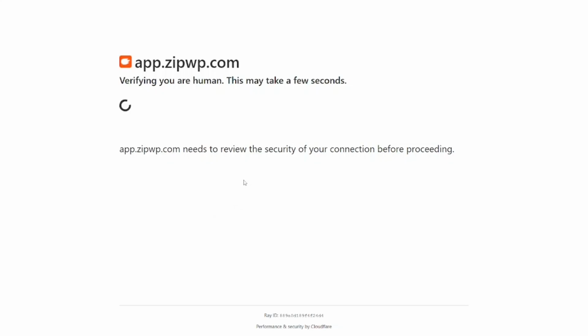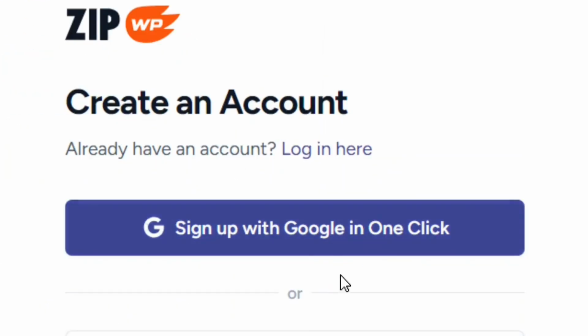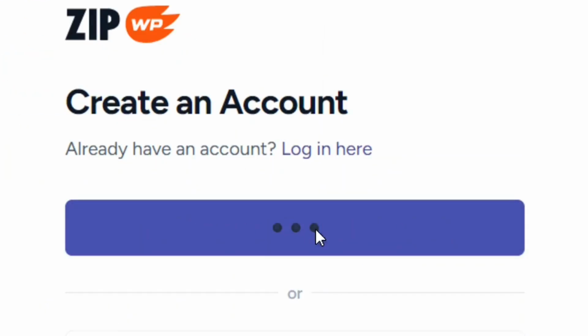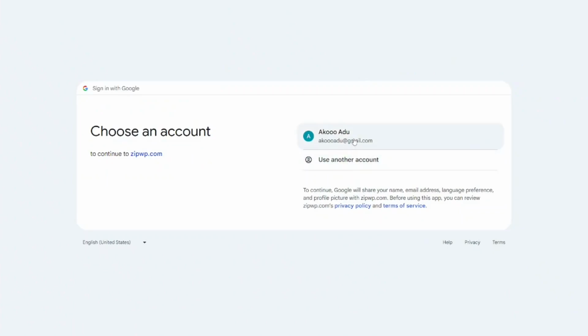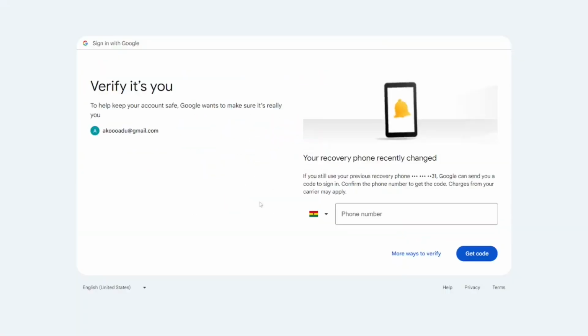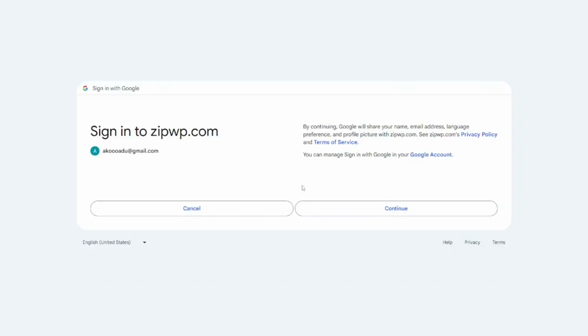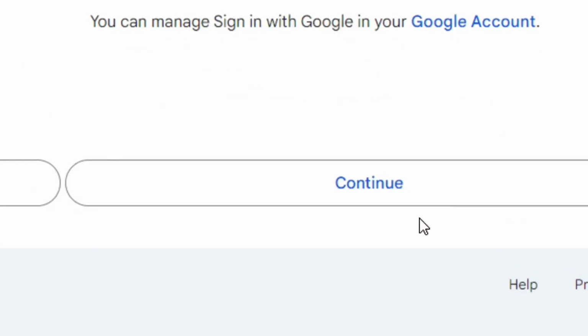Okay, so when you click on it, you are simply going to use your Gmail to create an account by clicking on it and just selecting your Gmail. When you select it, just put in your phone number. They are going to send you a code. Just put it there and then verify it. Then just click on continue.